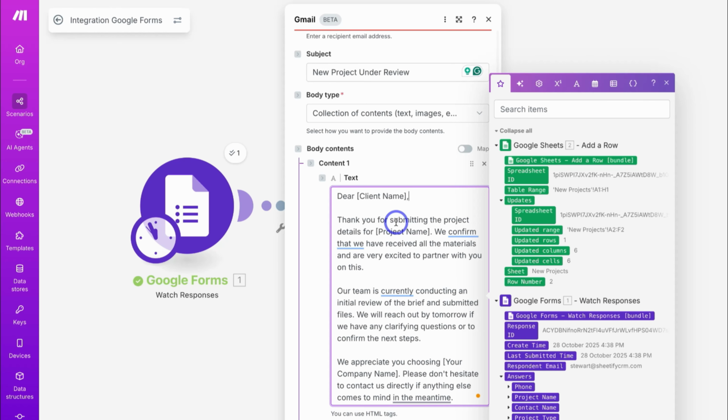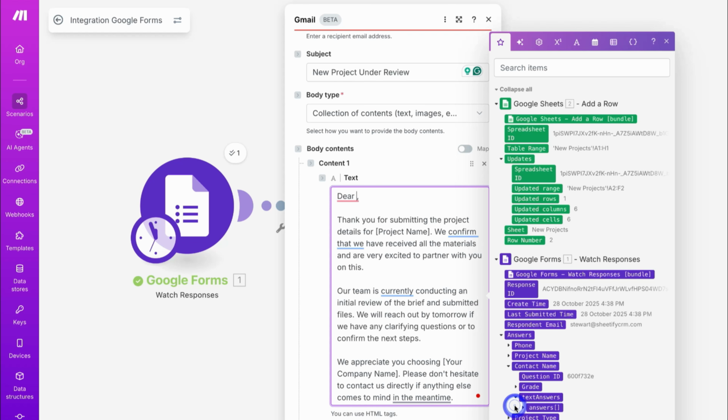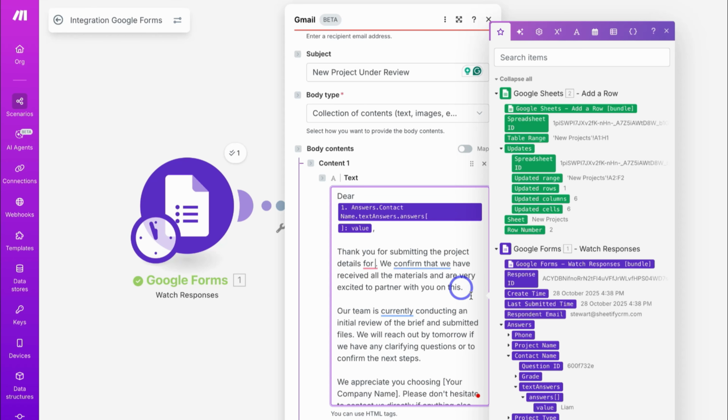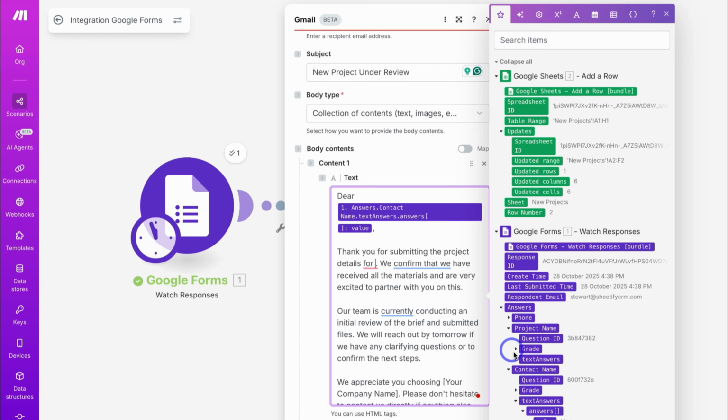Okay, so I've added this example, thank you, and new project email. Now let's personalize this email. What we're going to do is first delete this client name and navigate down to the Google Forms connection and locate contact name, text answers, and then click on value. And that's going to pull in the recipient's first name. Then under project name over here, this placeholder text, we're going to delete project name and add the project name value. Come down and locate the value for the project name.